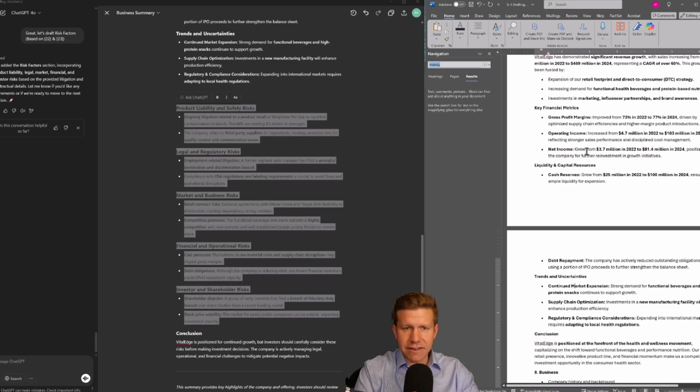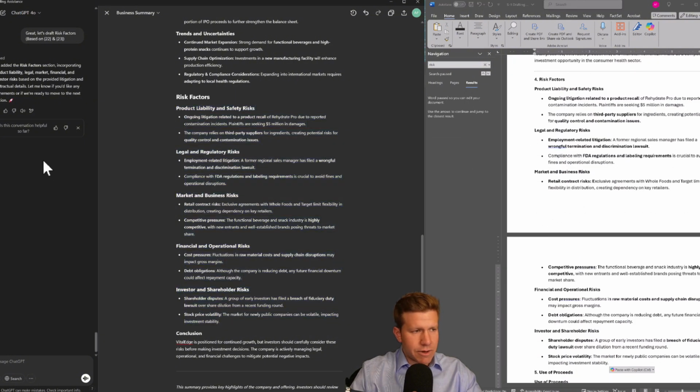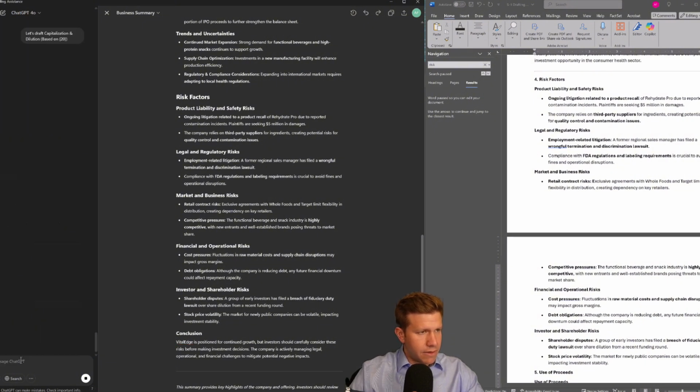So let me just go ahead and add this in, risk factors. I'm going to find that section and boom, go ahead and copy that section in. And here we go. Let's just keep on going. I've got one more section to draft before we go ahead and save this down and move on. So let's draft capitalization and dilution, see what it can come up with.